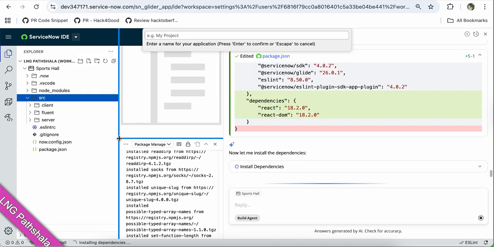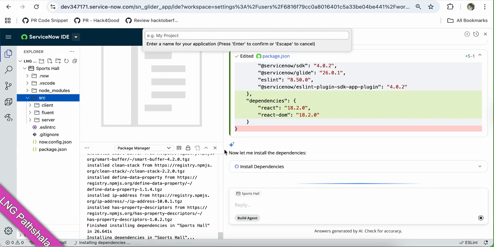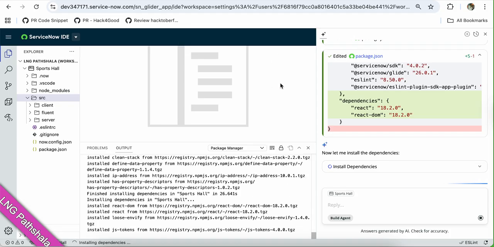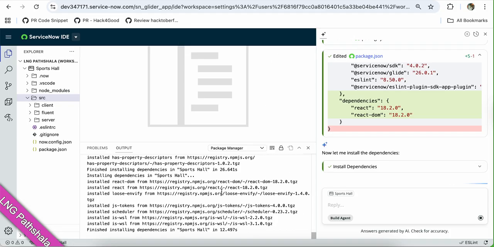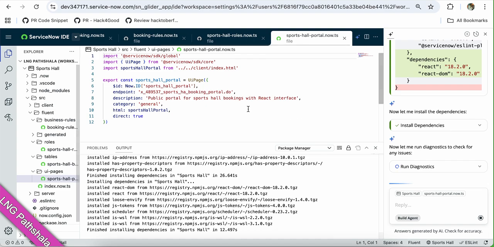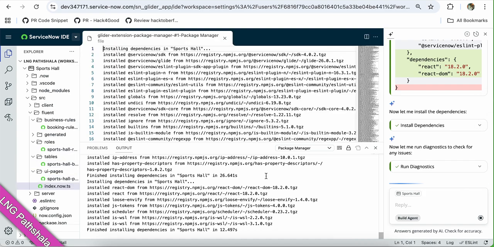Can I shorten this? Yes, I can shorten this as well. I can make this as well. Not sure why it's not going. I don't want to take a risk for this one. Yep, it's gone. So now if you see, everything has been ready. So installing the dependencies now. Yep. So all the code has been generated for me here.